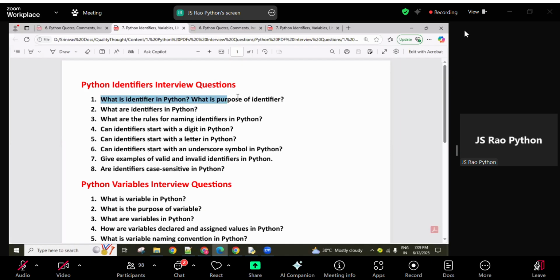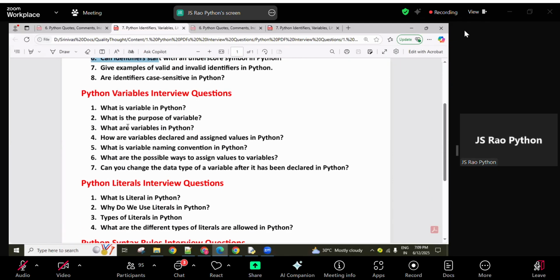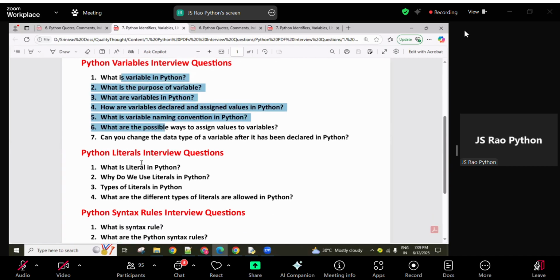What is an identifier, the purpose of an identifier, what are the identifiers: variables, functions, all these we can consider identifiers. Rules for identifiers: can an identifier start with a digit? No. Can it start with a letter? Yes. Can it start with an underscore? Yes. Understood. Okay, invalid and valid identifiers. And is an identifier case sensitive or not? Yes, case sensitive. This is also discussed. Same like that, variables related also. And literals and constants related, I'll continue tomorrow.